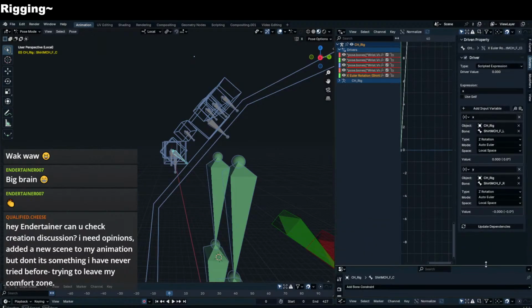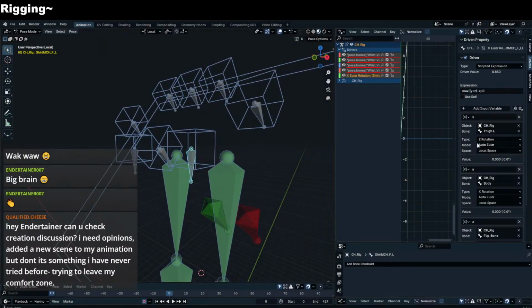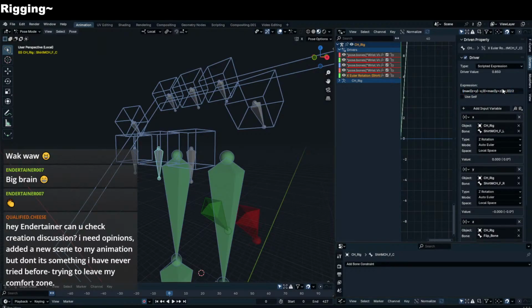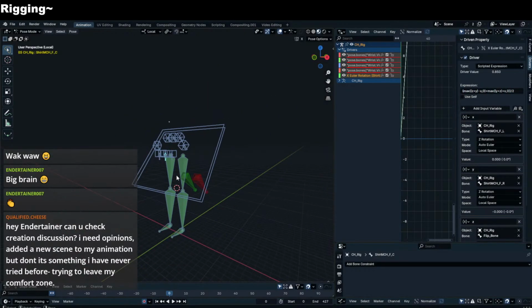I have to think of a way to fix this. Well, I could always just combine this and this together and take an average, right? I could always do that. So I can do this plus this divided by 2. This will always work.